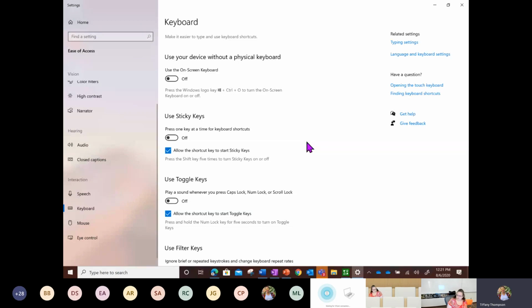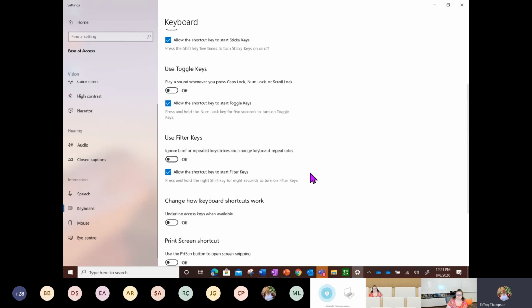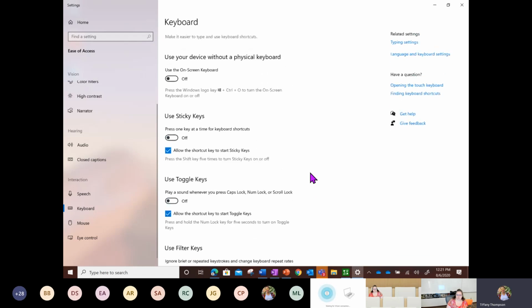Like if they need to do Control-Alt-Delete, they can't press Control-Alt-Delete with one hand. They may need to hold Control, and then Control is pressed down for a short period of time, and then they click Alt, and then they touch Delete. So sticky keys allow for that. So these are just some settings to think about sharing with your students, or showing them in the beginning, or even having your IT person take a look at.